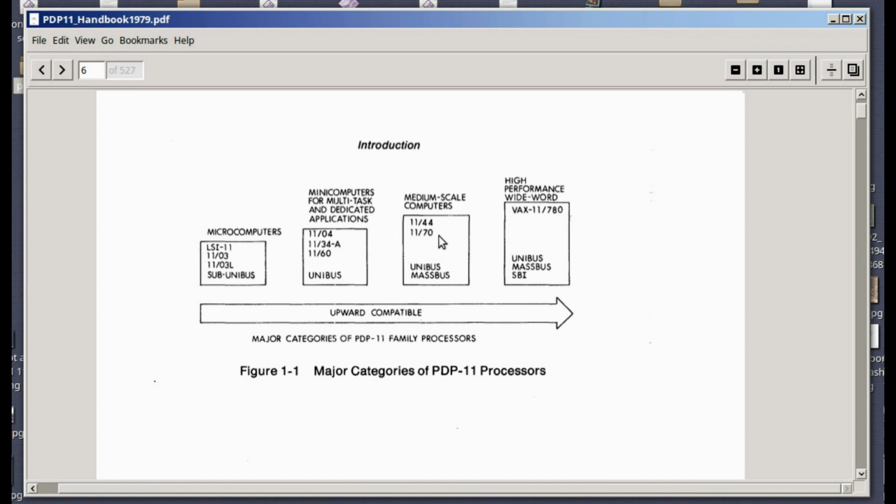Then you go up to the 11/44 and the 11/70, and they introduced some additional bus architectures. And then you went to the 11/780. There were a number of models there. There were some Unibus. SBI was, I think, the more common system bus interconnect, I think it was called. But basically speaking, it was a compatible line of computers across a fairly large range. And as we mentioned before, it was manufactured for about 30 years. And there's probably some of them out there running to this day.